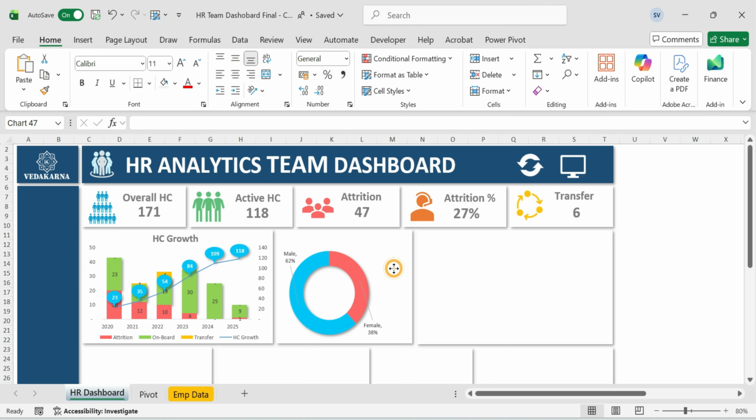Add icons and text labels for male, female. Now position the male and female icons on the right side.